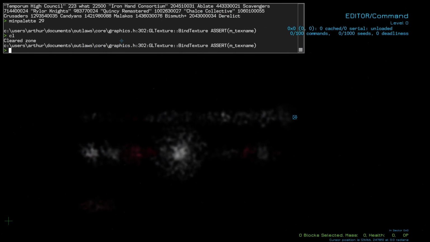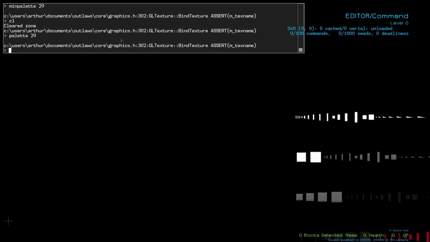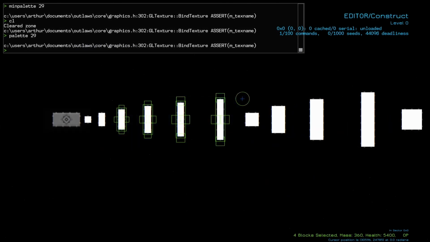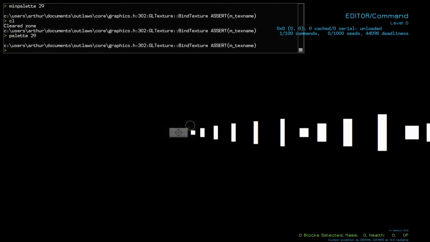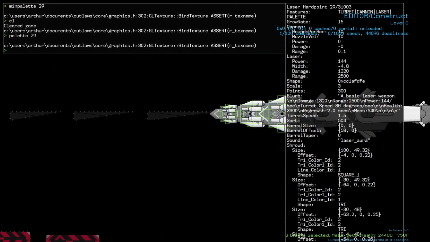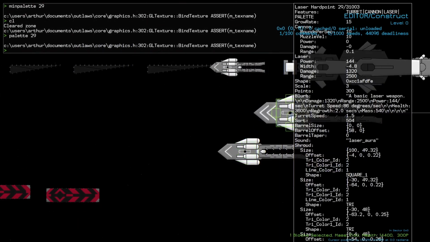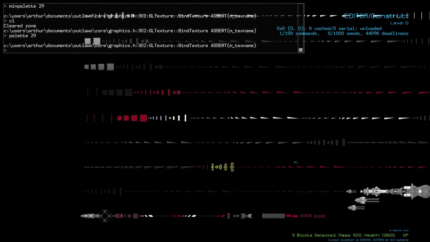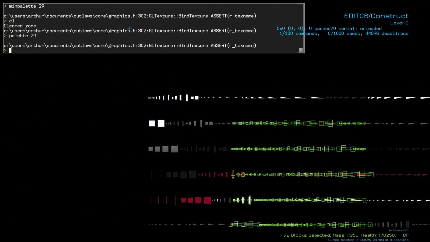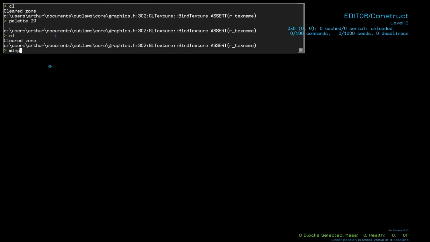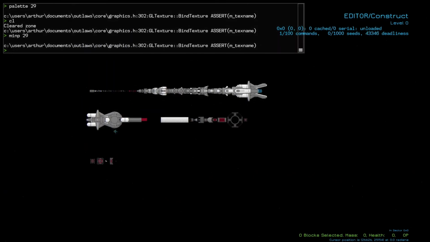Same thing is palette 29. And the difference between min palette and palette is that palette shows every single scale, versus min palette only shows scale 1. Obviously, guns and stuff, it's going to show all of the scales because that's just how it works. It shows kind of like a campaign view. But blocks and stuff, it's not going to show all of this useless garbage. So CL to clear again, and then minp 29 to get min palette.